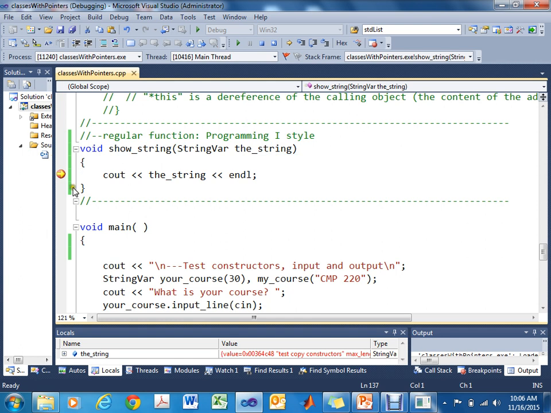Okay. Now question: when we go out of scope, when we finish this function, which object will go out of scope? When we exit this function, which object will go out of scope? The string will go out of scope. So if the string goes out of scope, what will happen? Let's see if this is the case now.